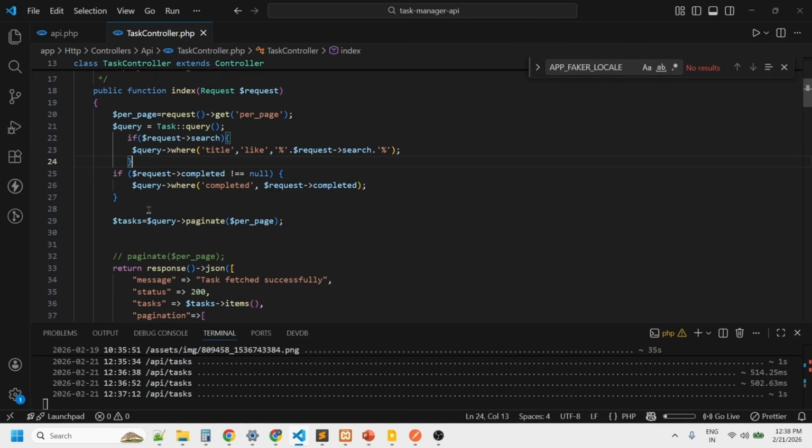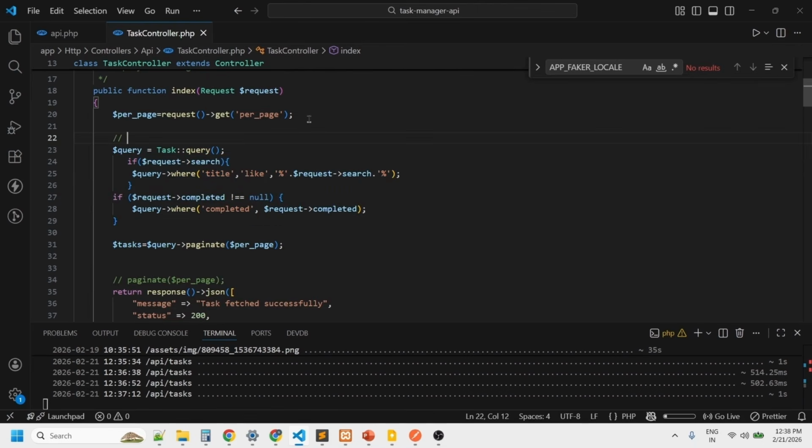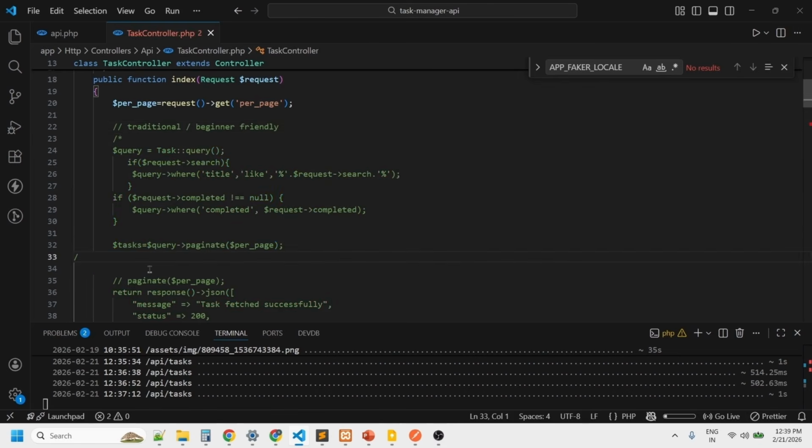So if you want to write this code at a professional level, let me show you a cleaner and more professional way using the Laravel when method. So I'm just going to comment this code. It's the traditional and beginner friendly way, and I will show you the advanced level also.